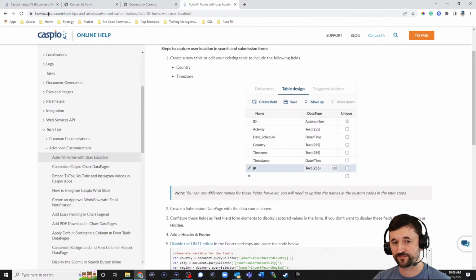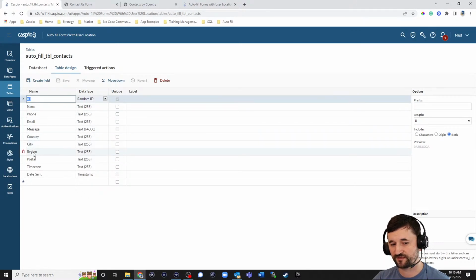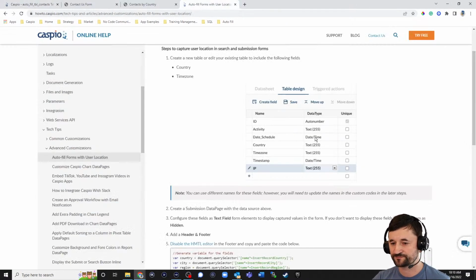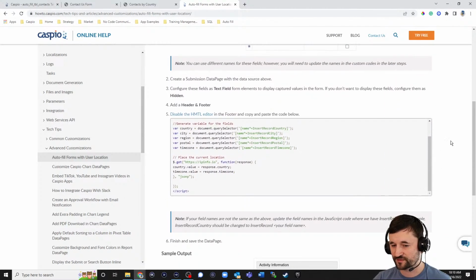Now, in my example, I included also city, region, and zip code. So in addition to country and time zone, I'm also including 3 more fields because I want to be able to collect that information as well. If you're following the how-to, they only have 2 fields. Now in the JavaScript, it's a very simple modification if you want to include city, postal, and region. Right now, we're only getting the country value and the time zone value if you follow the article exactly the way it is, down to a T.